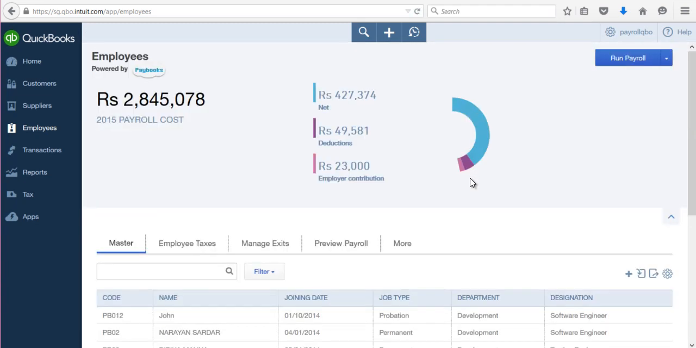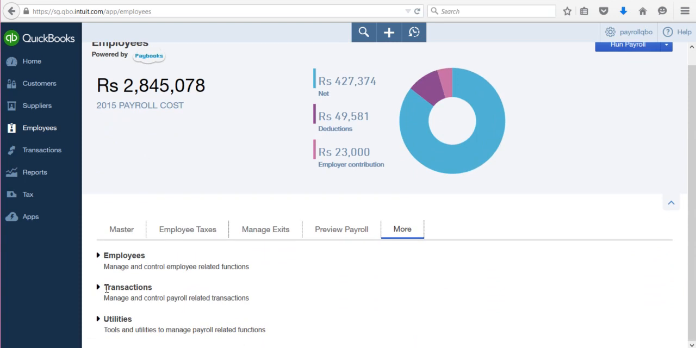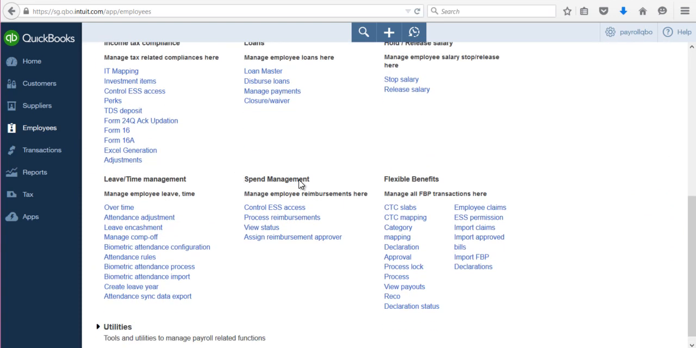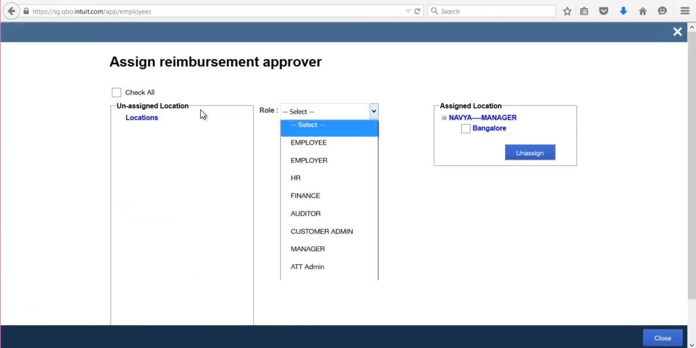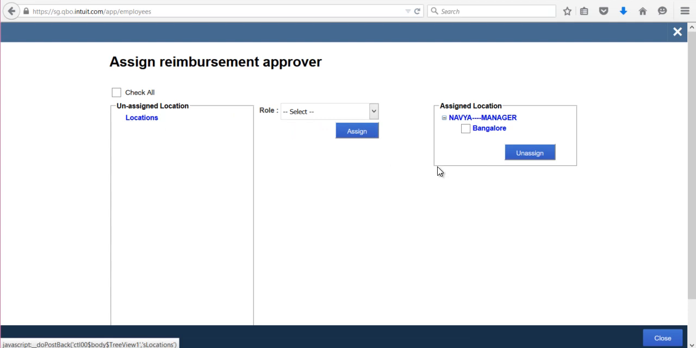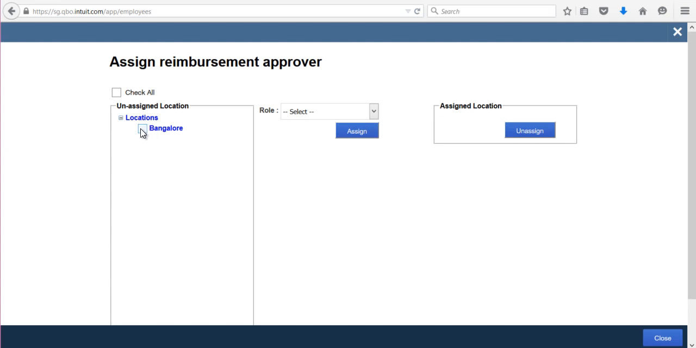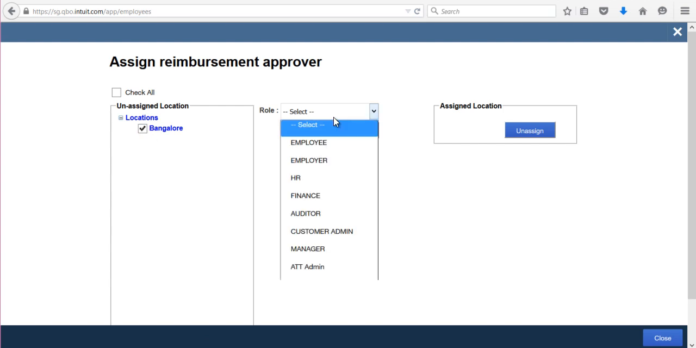That finance person you have to map under more transactions. Under spend management, you have to click on assign reimbursement approver. You can choose the location. If it is not assigned, you will get the locations here. You can choose the locations. You can choose the role of whom you want to give the final approval, the finance approval.